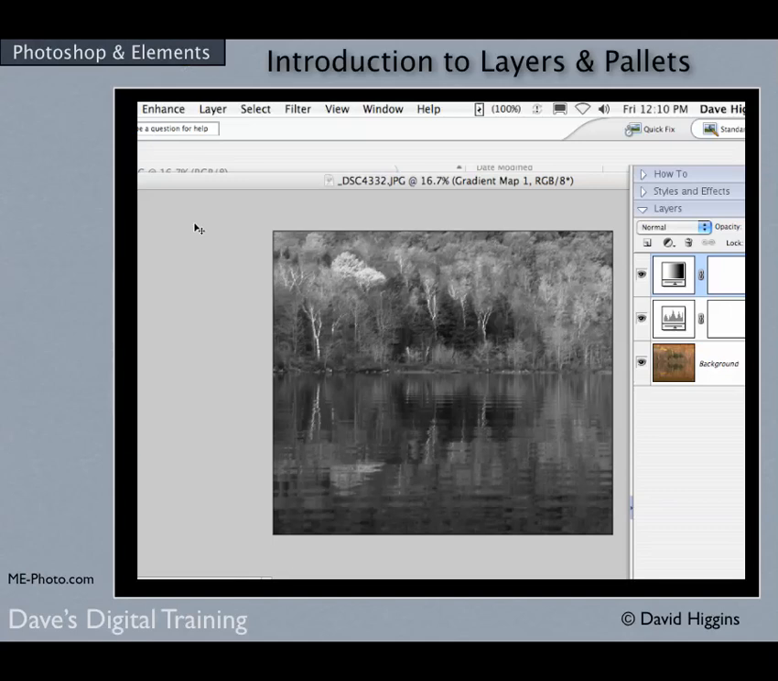One of the more powerful things in both Photoshop and Photo Elements are layers. And what I want to talk about is how to use the Layers palette and how to set up the palettes on your page in such a way that you don't have to have a whole lot of them out there. Now, right over here we can see that this is the Layers palette.